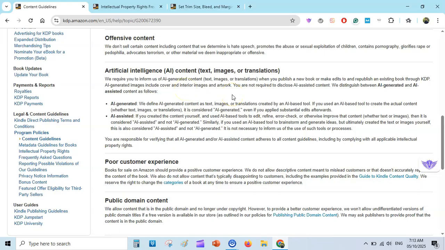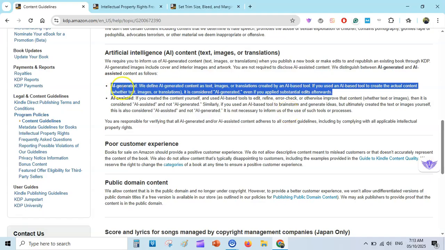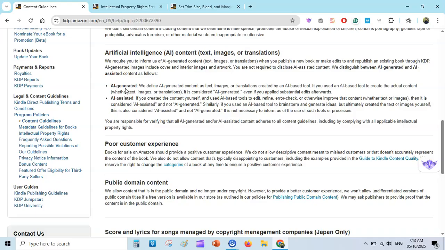We distinguish between AI-generated and AI-assisted content as follows. First one is AI-generated content. We define AI-generated content as text, images, or translations created by an AI-based tool. If you used an AI-based tool to create the actual content, whether text, images, or translation, it is considered AI-generated even if you applied substantial edits afterwards. If the initial version of your content is created by AI, it would be considered AI-generated.